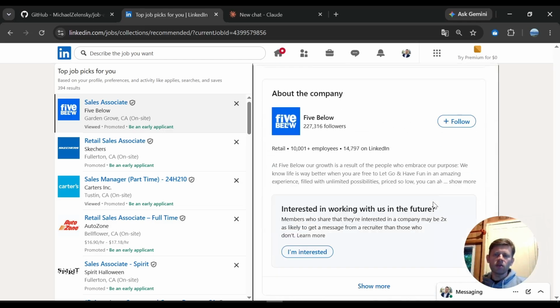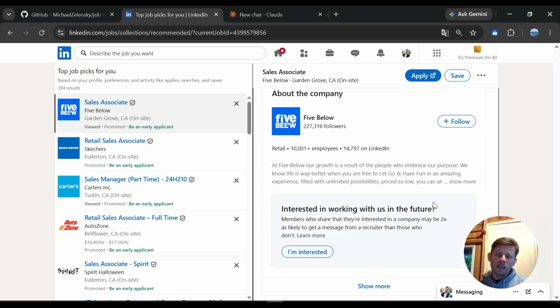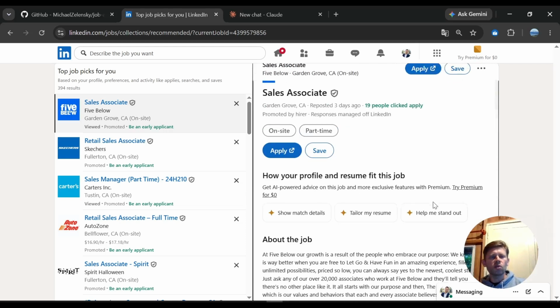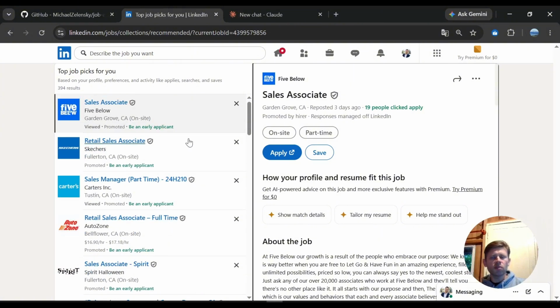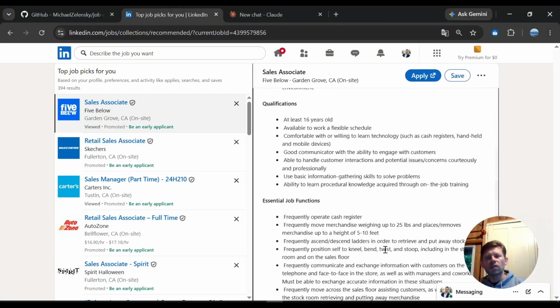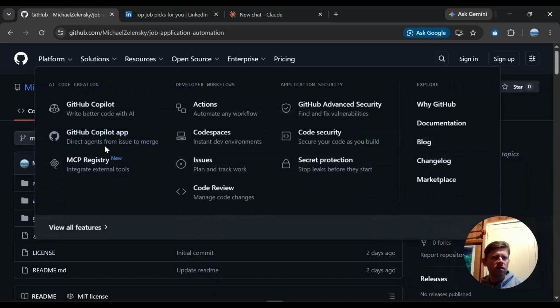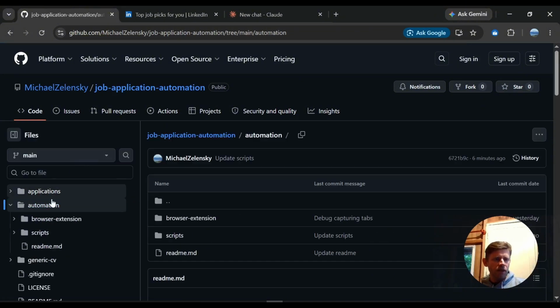I don't want to read all this, and I'm sure that the recruiters will not read my CVs as well in the first stage, and I don't want to read this also, because there are 100 job descriptions, and if I read them, it will take many minutes. So I want to validate these jobs automatically, and for that I have this extension installed. This extension is from this repository. It's here in the automation directory, the browser extension.